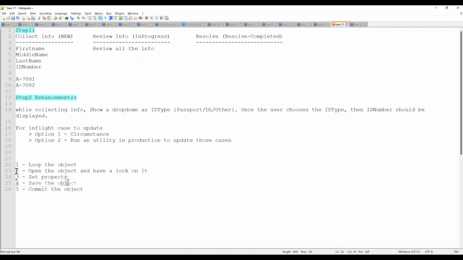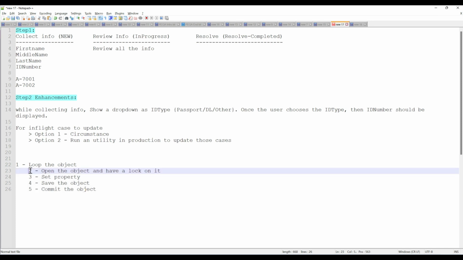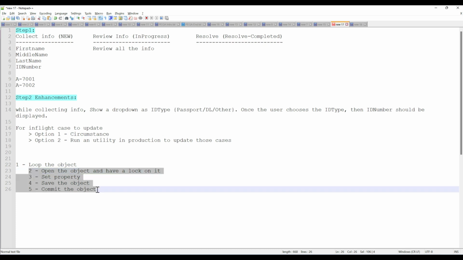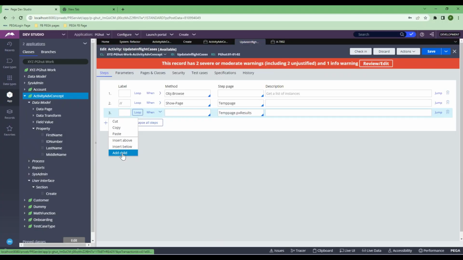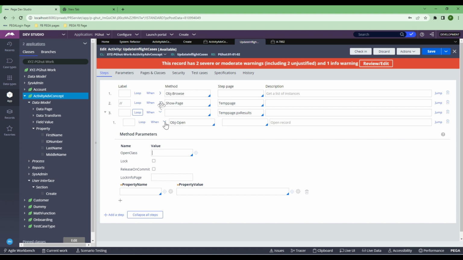So I'm going to loop in each pxResult. Because I've got 2 cases, for each loop it should be a child step for this particular case ID. Now I need to create a child step here. So I add a child here, and I'm going to do Object Open. Now here you are going to open the object, right? Now what would be my class? My class should be again param.class, isn't it?